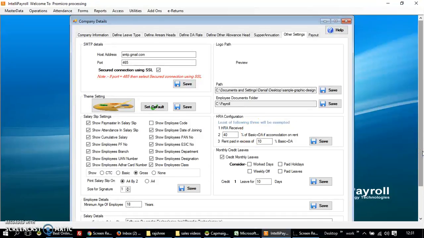Then if you are crediting monthly leaves, how many leaves to be credited can be set here. For example, the standard process is we give 5% of payable days as earned leaves. So we can create one leave for every 20 days payable. Proportionally the software will calculate the earned leaves and credit them into the employee's account.